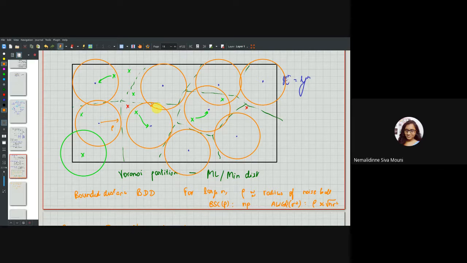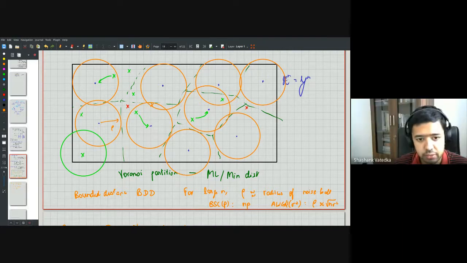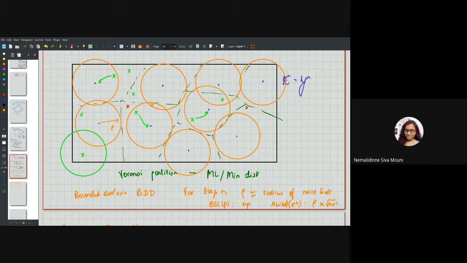Sir, a small question. Yes. So if we increase the radius, there will be maximum overlapping possibilities, and if we decrease it, there will be more region where there won't be any, I mean, empty spaces as well. Correct. So how can we achieve the balance, sir? Like, is it possible?